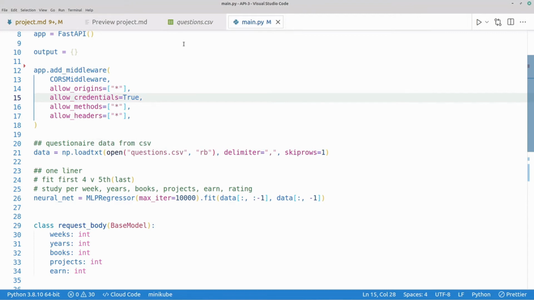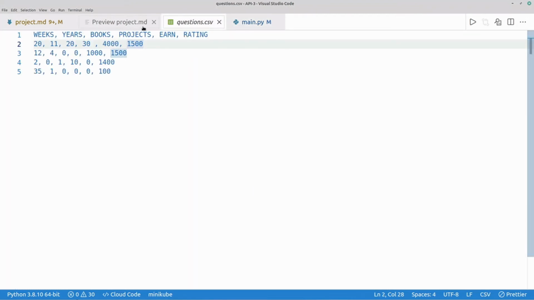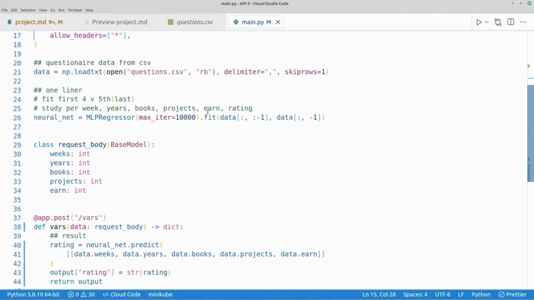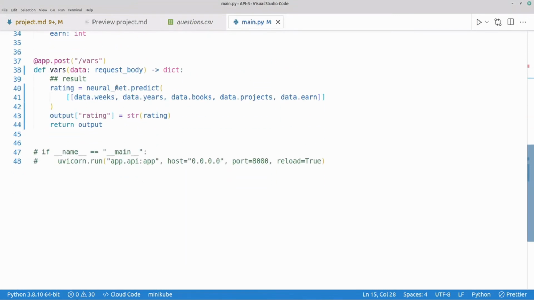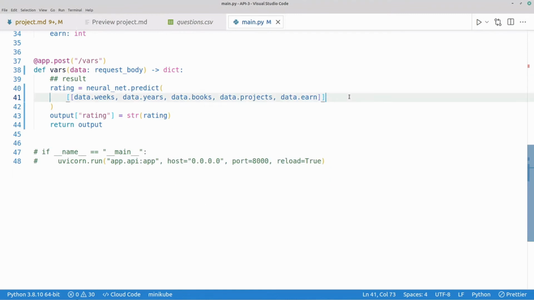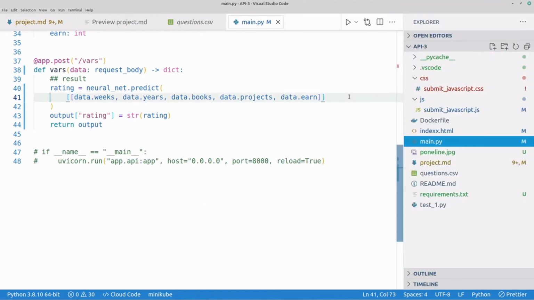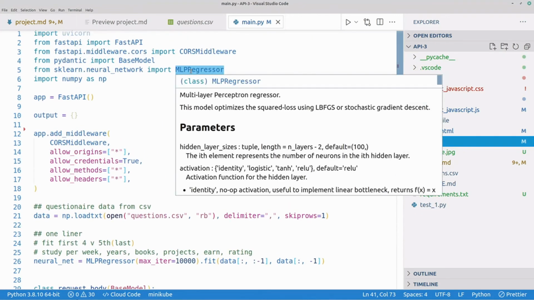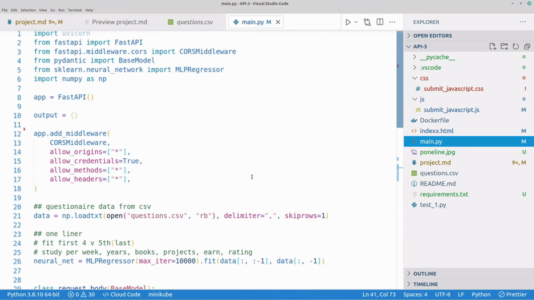So I've got a question CSV. There we go. And we import the data from it. We do our training. We'll fit the data to create the model and then predict. So that is how to use MLP regressor with Python.